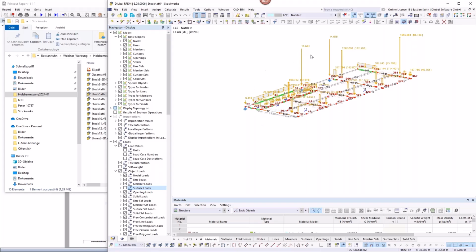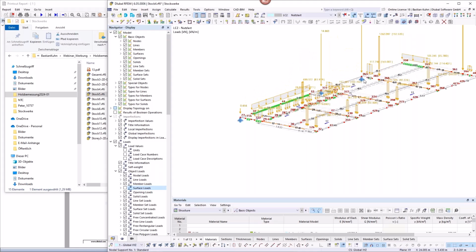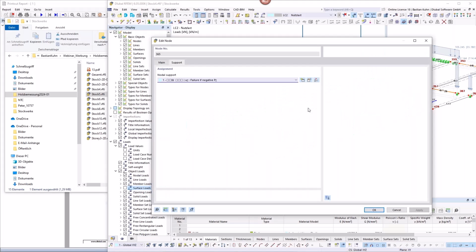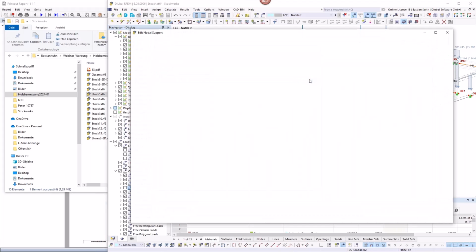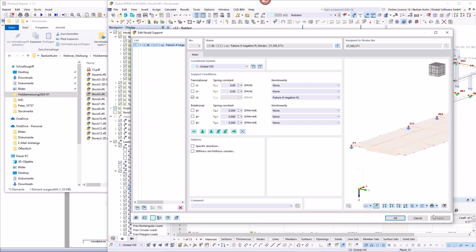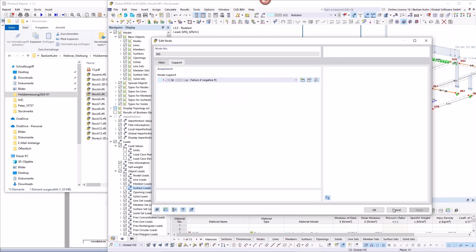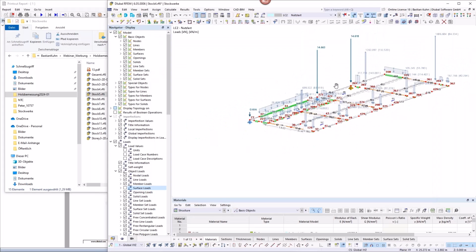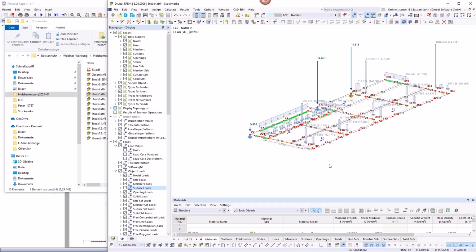But we just want to concentrate on the load that's coming from the other stories. You see here that in this part, I also defined nonlinear nodal support behavior. It would also be possible to regard the settling or the construction stage via a spring constant in here. All these points would be possible to be regarded and still transfer the load from one story to the other.